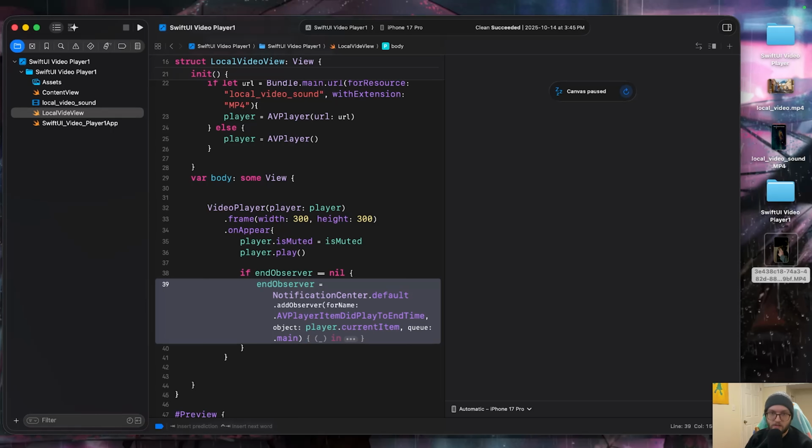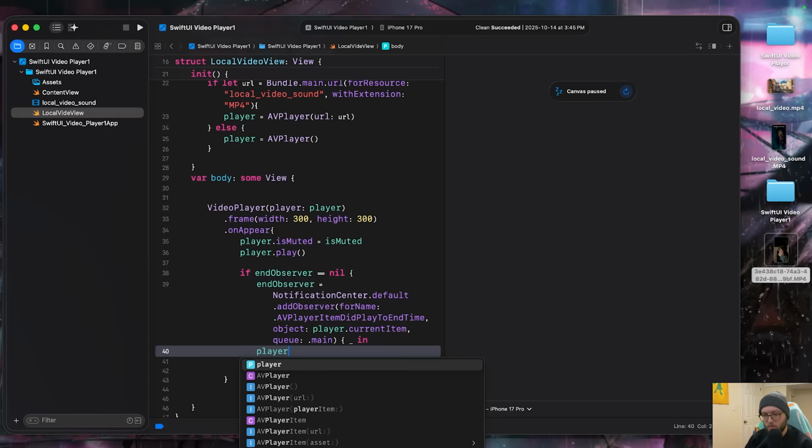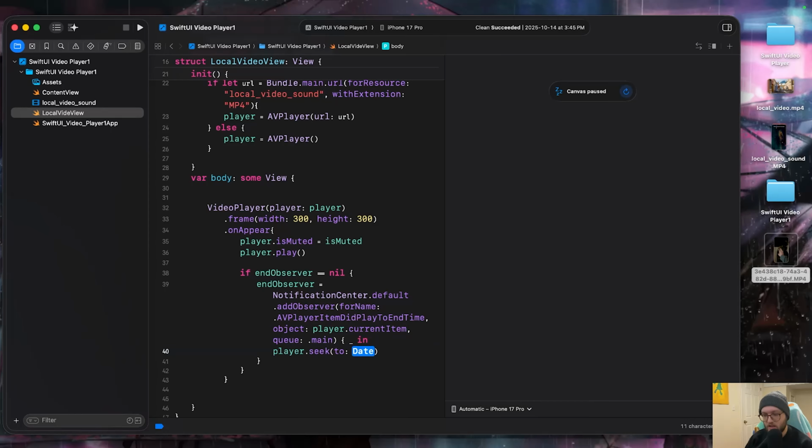After the brackets, we're going to add a brace. From here, we'll have our underscore in. This is where we're going to be like, okay, so when it does get to the end, and we've already selected the current item of that video player in the main thread, what do we want to have happen? We're going to take our player.seek, and this is where we can say, hey, I want my video scrubber, the timer, to go to a certain point.